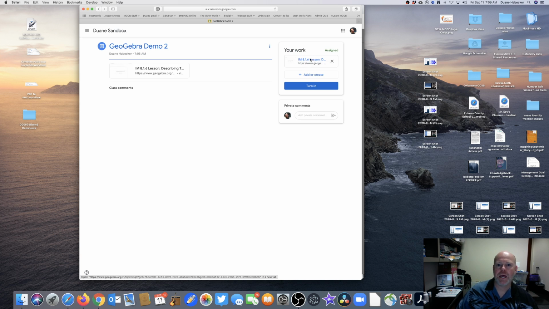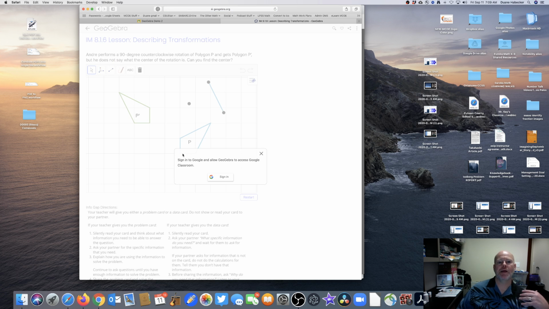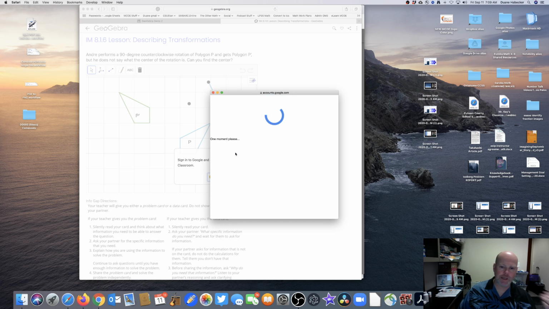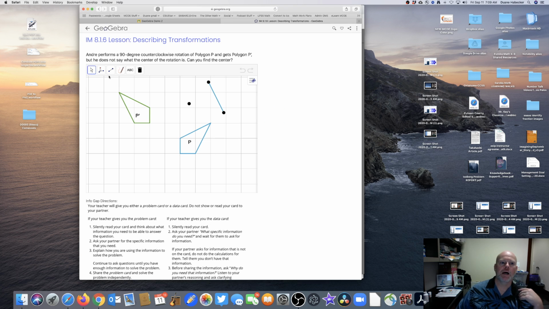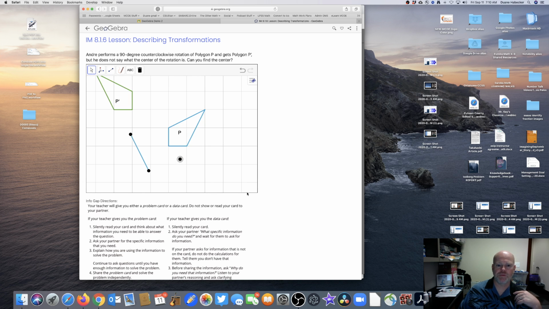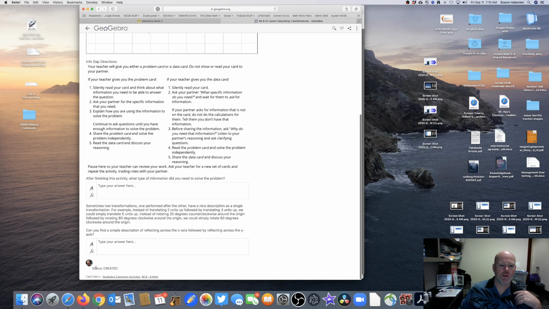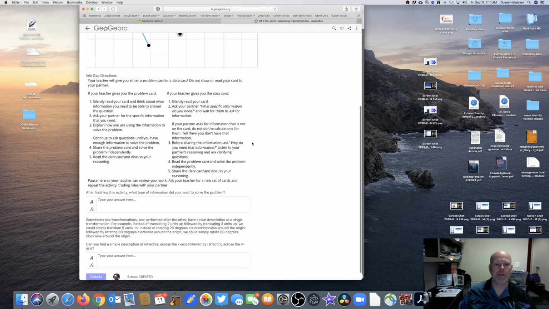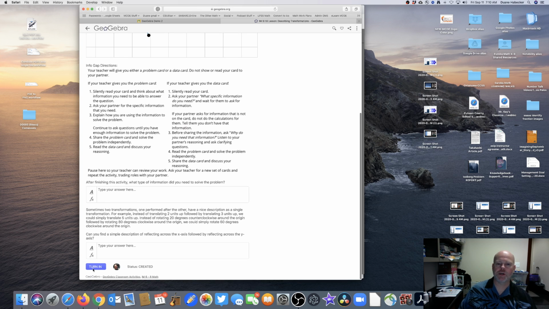Bam! And then you just click on that, and it's going to pick up, and of course, you have to log in every single time. That's a security measure. There you go. It's going to pick up where the student left off. When the student is eventually done, the student will click down here and click the turn in button. If it doesn't show up, you've got to click, and then there it is. There's the turn in button.